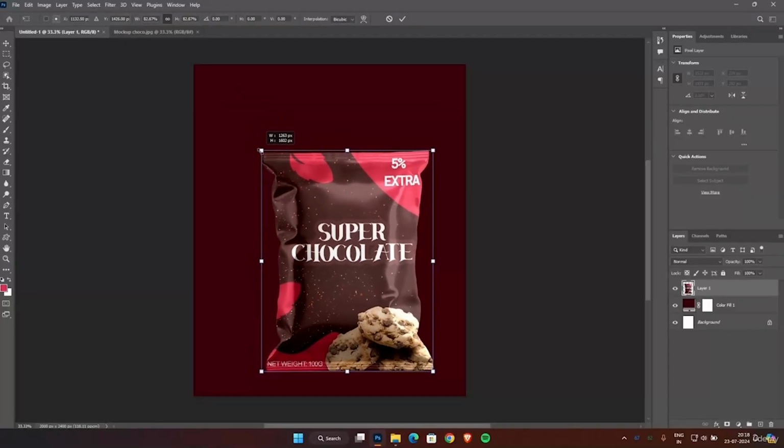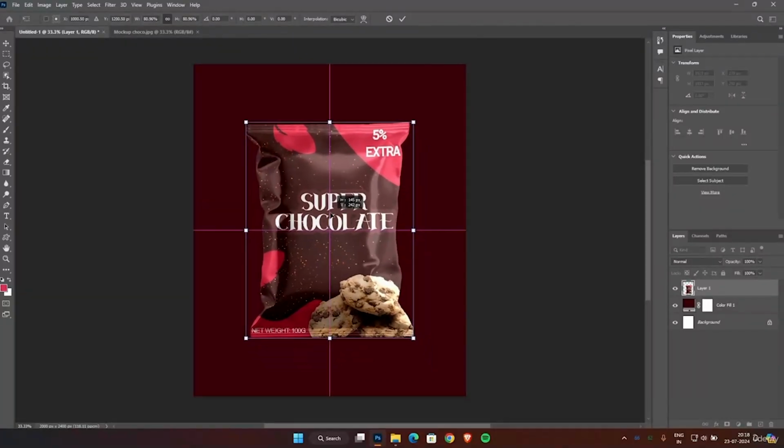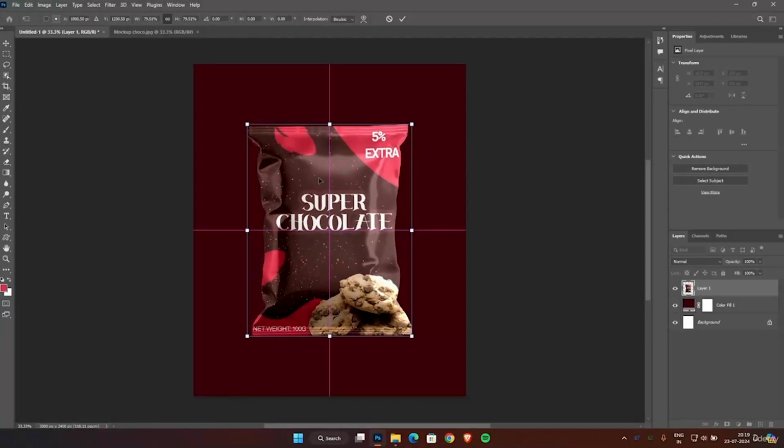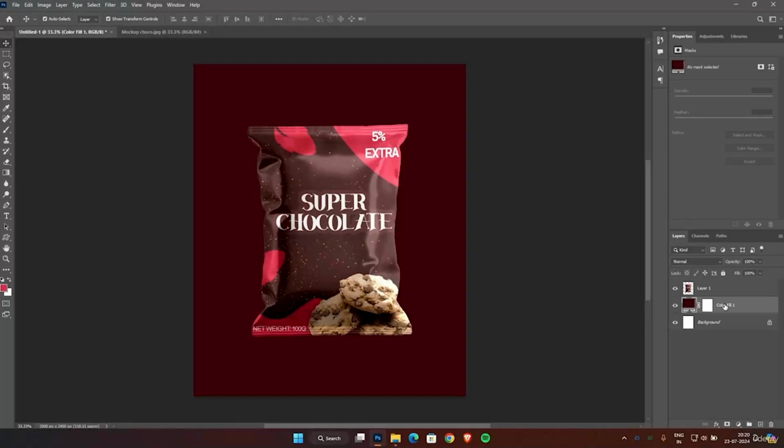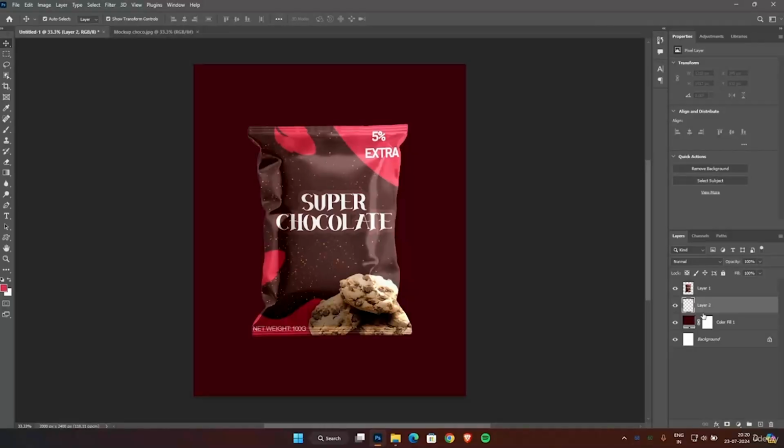Now we will adjust the packet. We will center it and make it a bit smaller. We need to do this very carefully because these small steps make our design look good. Now we will go to the layers panel and create another layer below the product layer because we need to make a ground on our canvas.